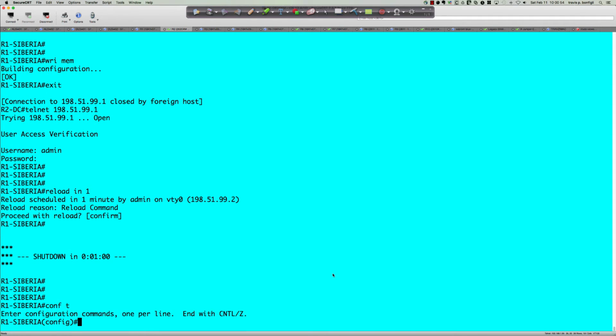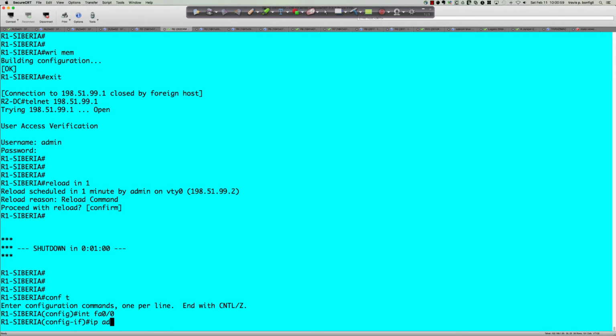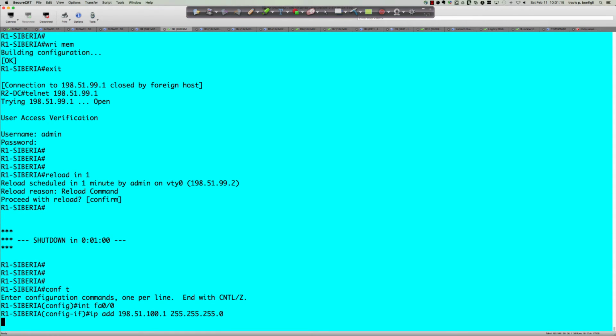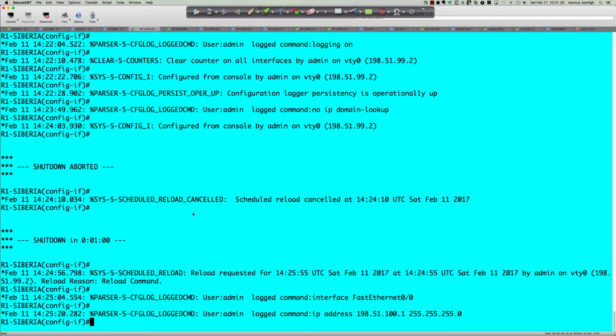So I decide I'm in a big hurry. I'm like, okay, getting ready for the weekend. Interface FastEthernet 0/0, IP address 198, and I'm going to typo this. 51.100.1 is what I thought we were changing the IP address to, or maybe it was another interface I was going to be changing the IP address to. I hit enter, and I've just locked myself out of the router, right? So we've got to put somebody on a plane, a bus, a train, something to get to this facility in Siberia. However, I was smart enough to schedule a reload in 60 seconds.